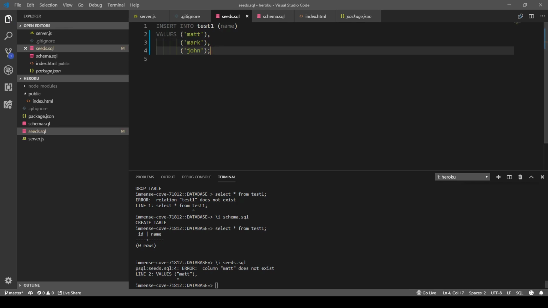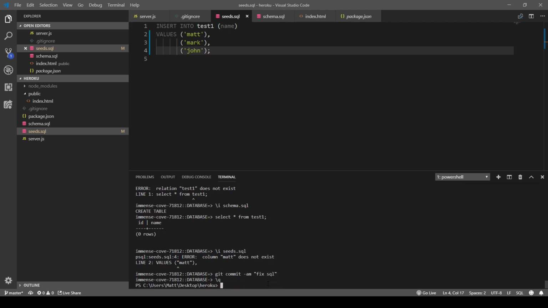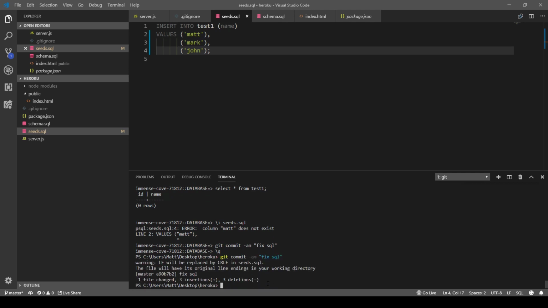Okay. So what we want to do now is git add, or actually now we just modified it so we can do, and then we can do fix SQL and git push. Oh, I'm in the wrong place. Okay, so git, that's not going to be there. Git commit fix SQL, git push heroku master.